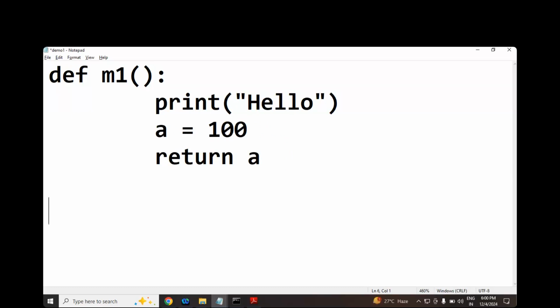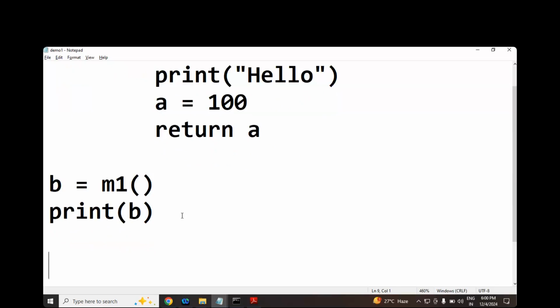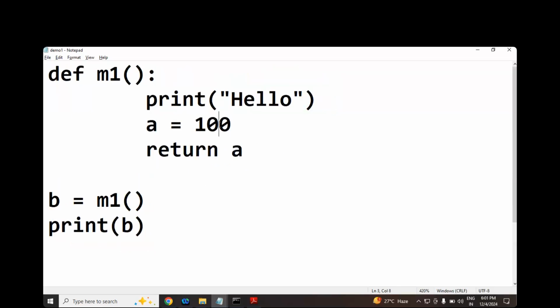Are you getting it? Instead of hard coding the value here, instead of returning the value directly, create a variable and return that variable. This is still valid. Now, whenever you are calling the function, don't use the same variable name; give a different variable, otherwise you will get confused. Now you can print b. This is also valid. Instead of hard coding, assign into a variable and return that variable. This is a valid example.